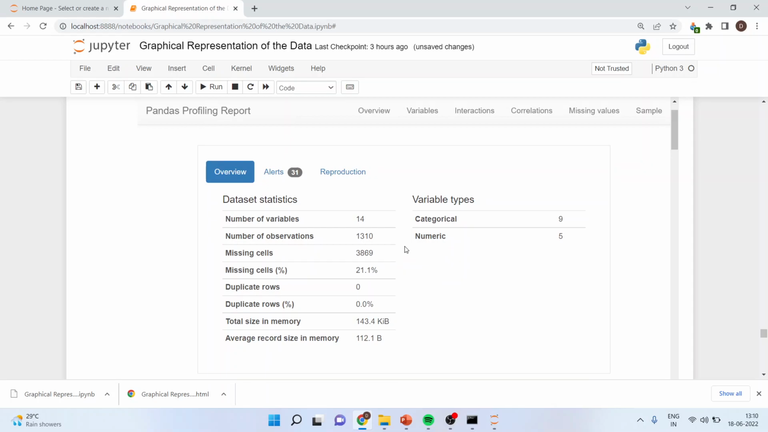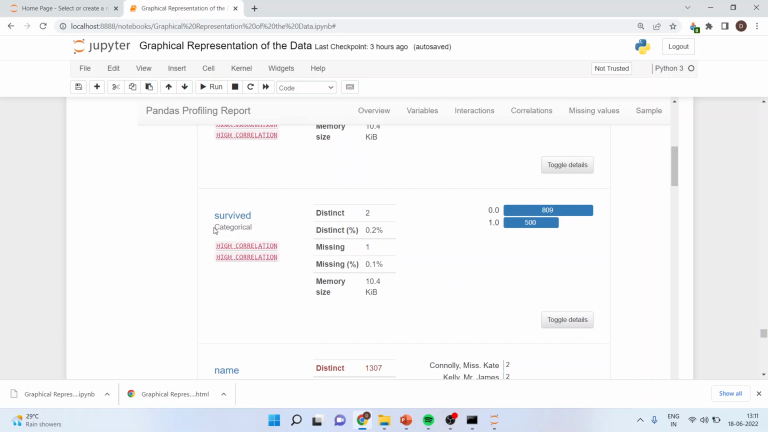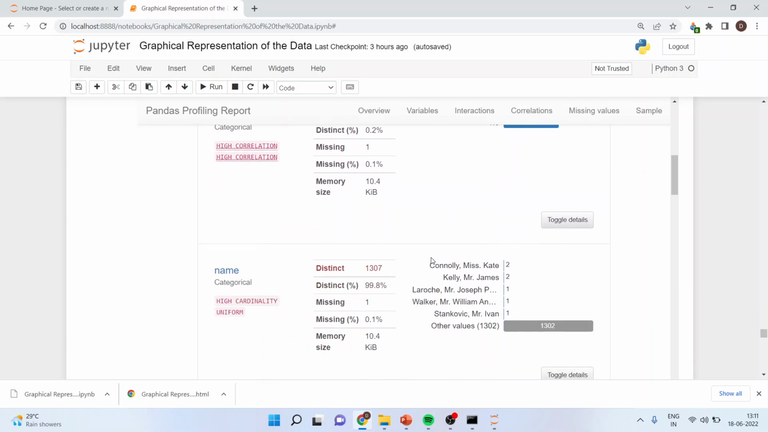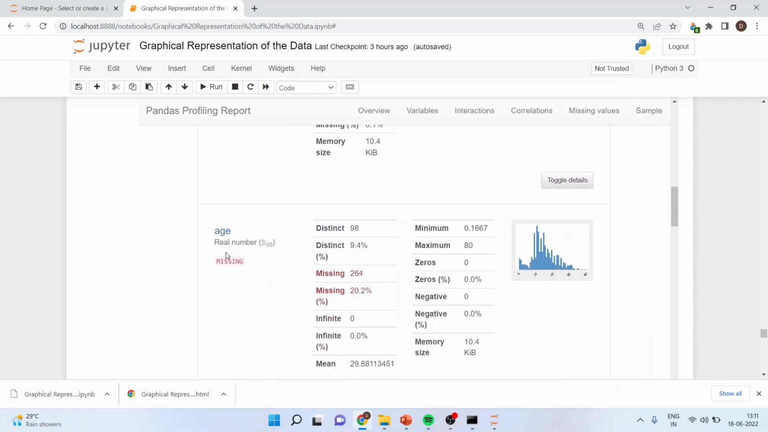It gives me the description that there are 14 variables and this many observations. Are there any missing cells? Are there any duplicate rows? How many categorical variables are there and how many numeric variables are there. If it is a categorical variable, it will generate a bar chart. See, for survived, it generates a bar chart, survived yes or no. Name, all are unique and therefore it will not give me any chart. Gender. Now, if your variable is continuous, it will give you histograms.